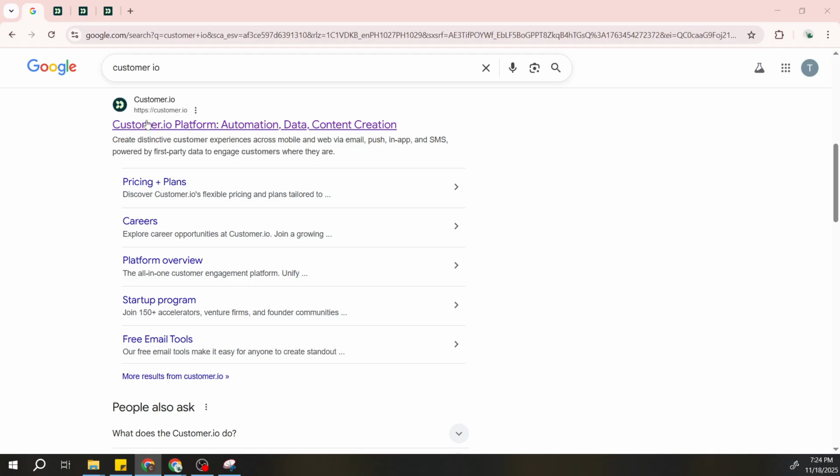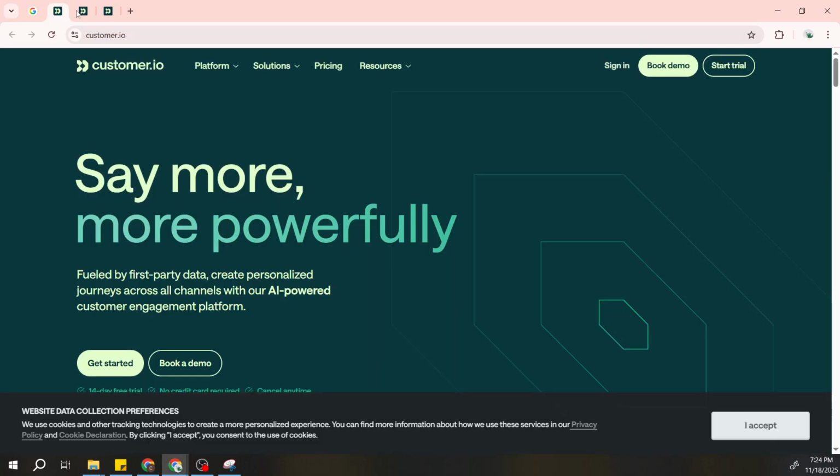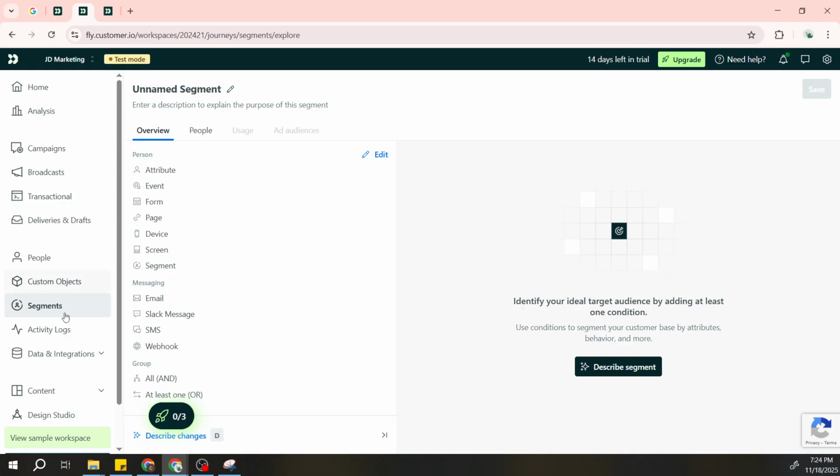Head to the site and log into your workspace. Once you're in, look for the Segments area in the navigation. This is your home base for audience targeting. Click Create Segment to start.